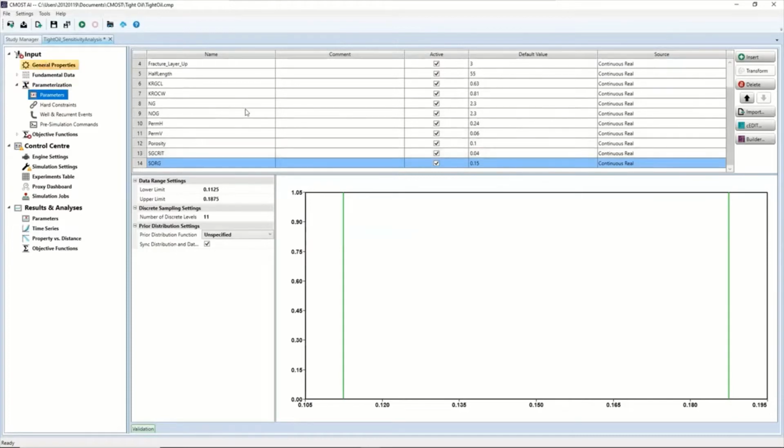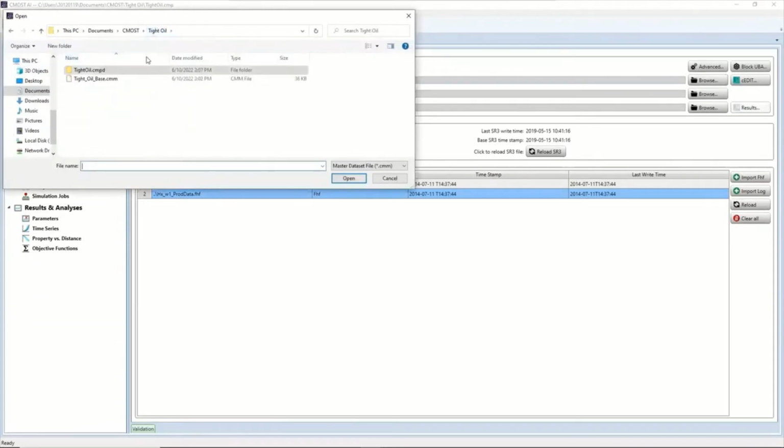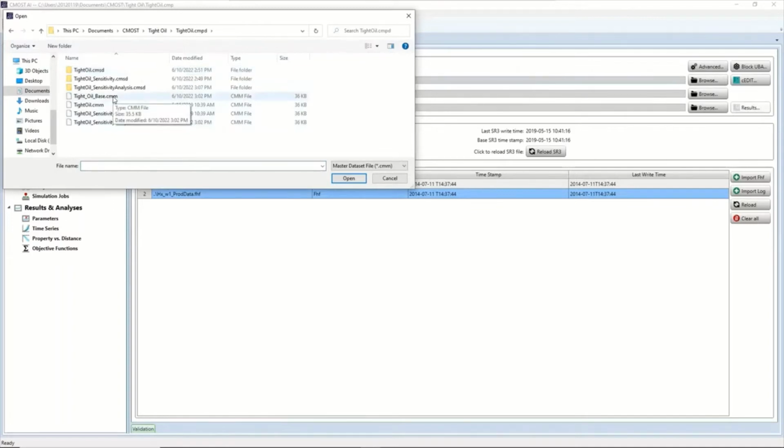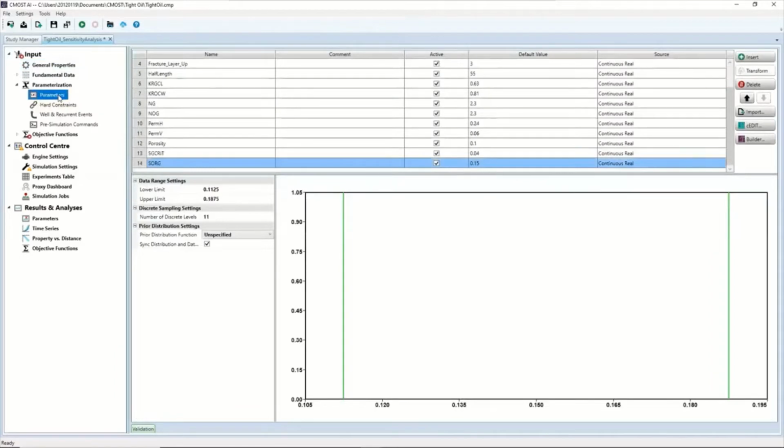Okay, so I go back, I click browse, and I take this one. Then CMOST will copy that file into this folder, this directory, I mean. So far, so good. So parameters. Now we have 14 parameters successfully. And let's go to the top first.